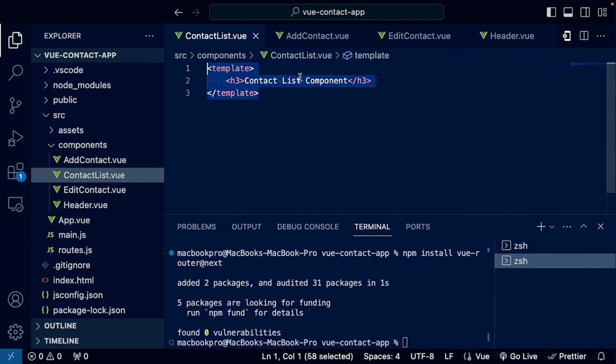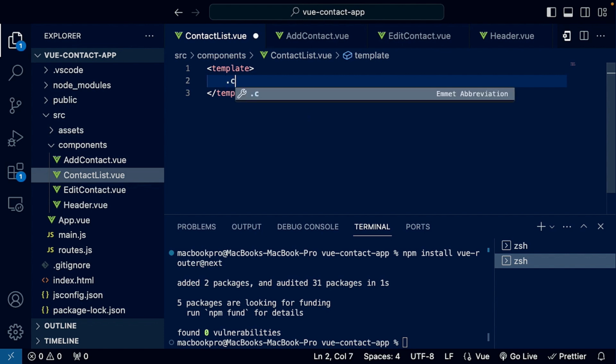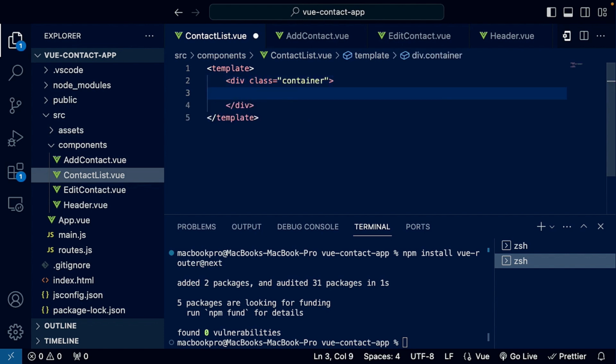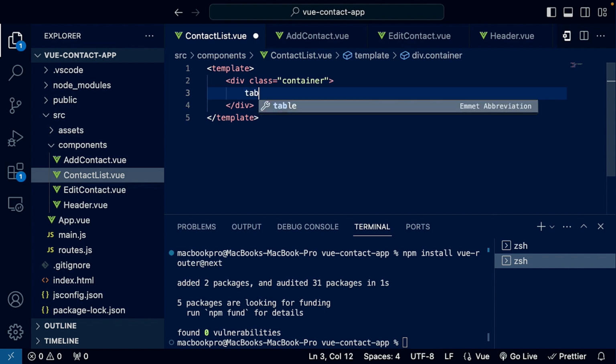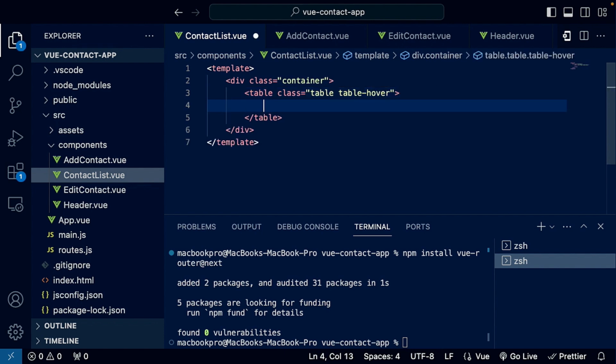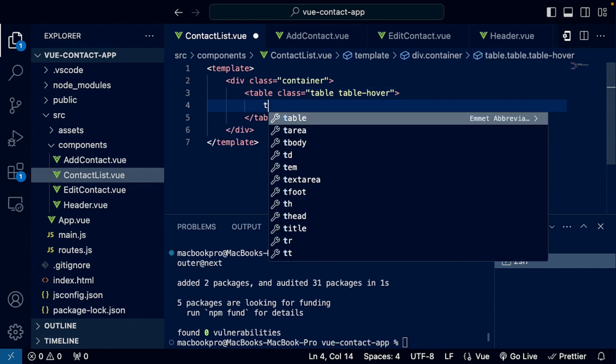So go into our contact list.view, and here I'm going to define my very basic listing. All right, so inside the contact list component, I'm going to remove this h3, and with the help of Bootstrap, I'm going to create here a table. So let's create here a container class, and inside the container class, I'm going to create here a table with the class of table table-hover.